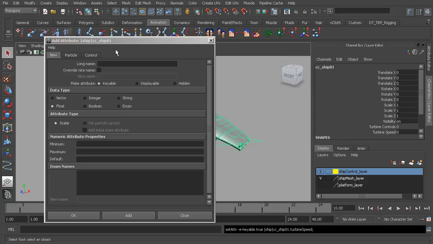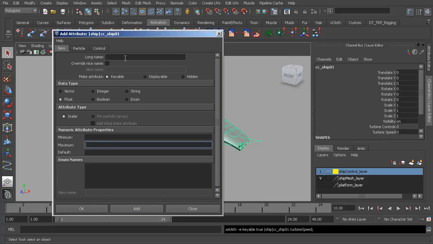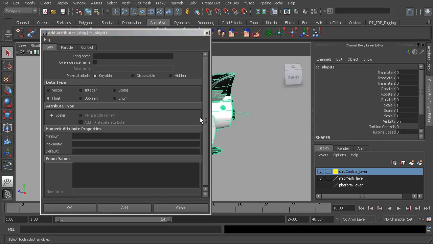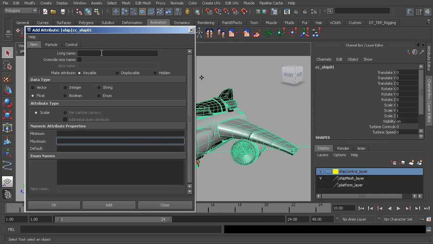Alright, so the last turbine control we'll add will be for the thrusters in the back. So let's go ahead and name this Turbine Thrust. And I'll go ahead and give this a minimum value of 0 and a max of 10.